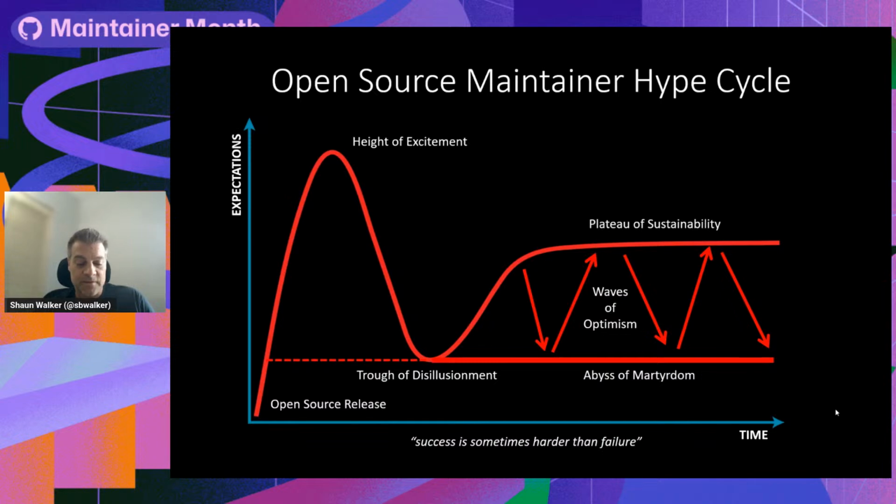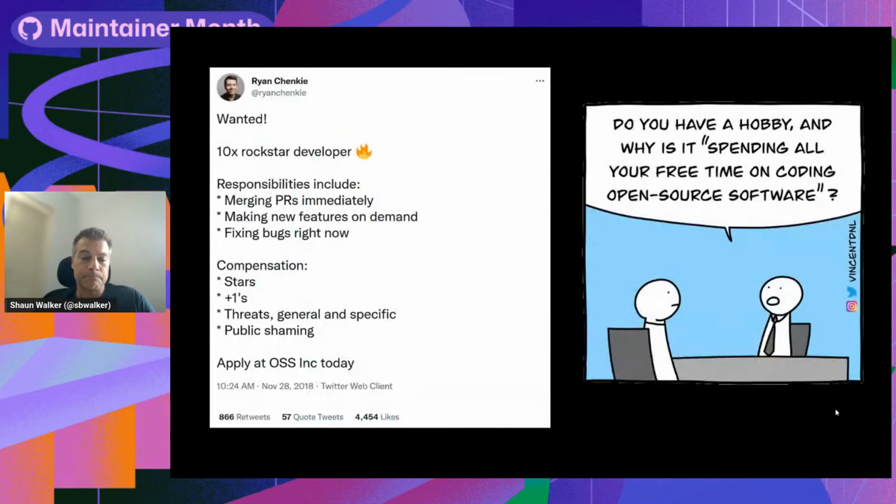And so this is the quote, "Success is sometimes harder than failure," meaning if you have an open source project and it doesn't get a lot of adoption, it's actually easier to manage because you don't have a whole lot of requests coming to you. But if your project becomes very successful, then the burden becomes very large on the original maintainers.